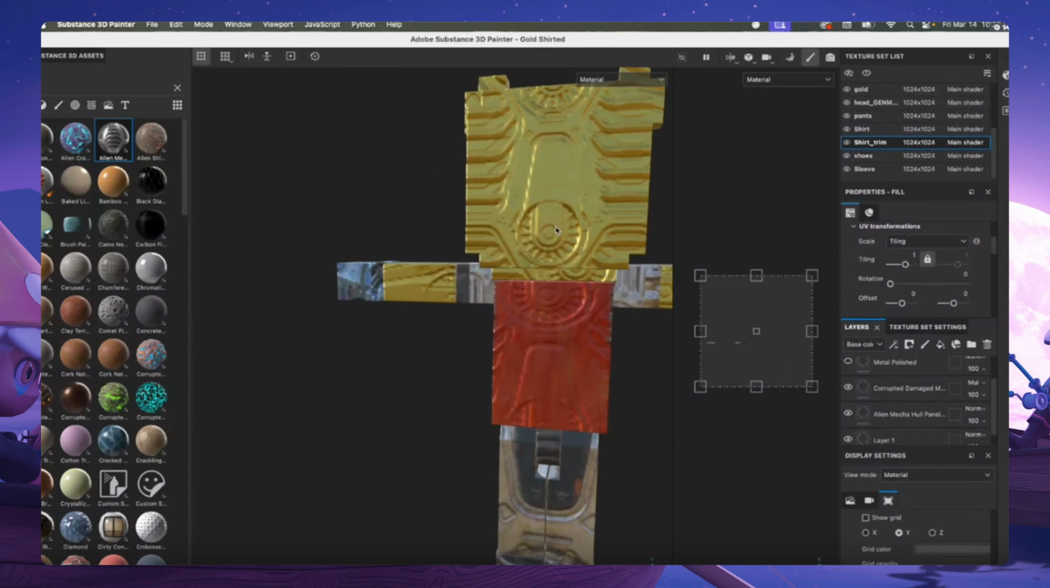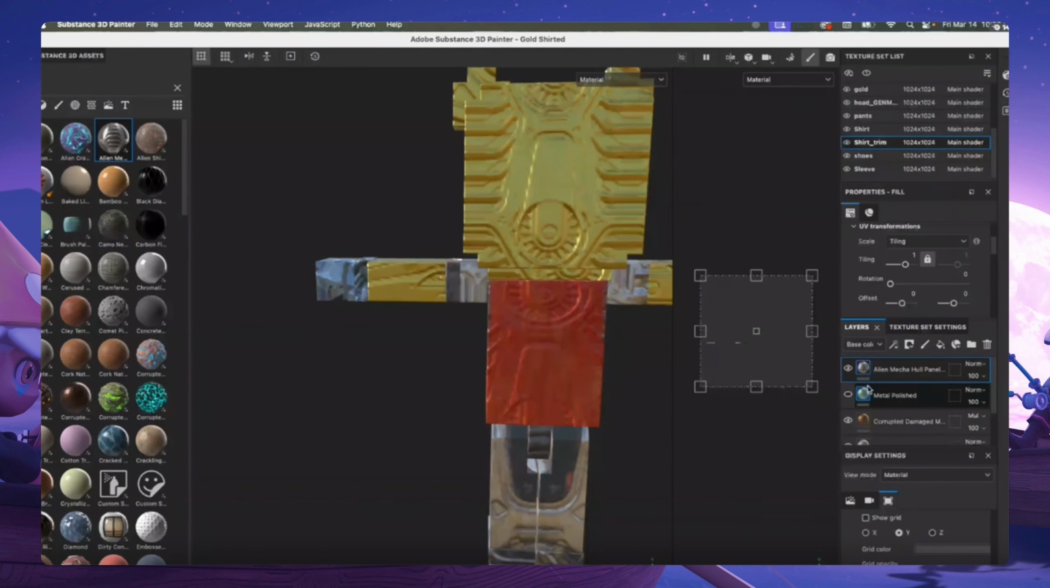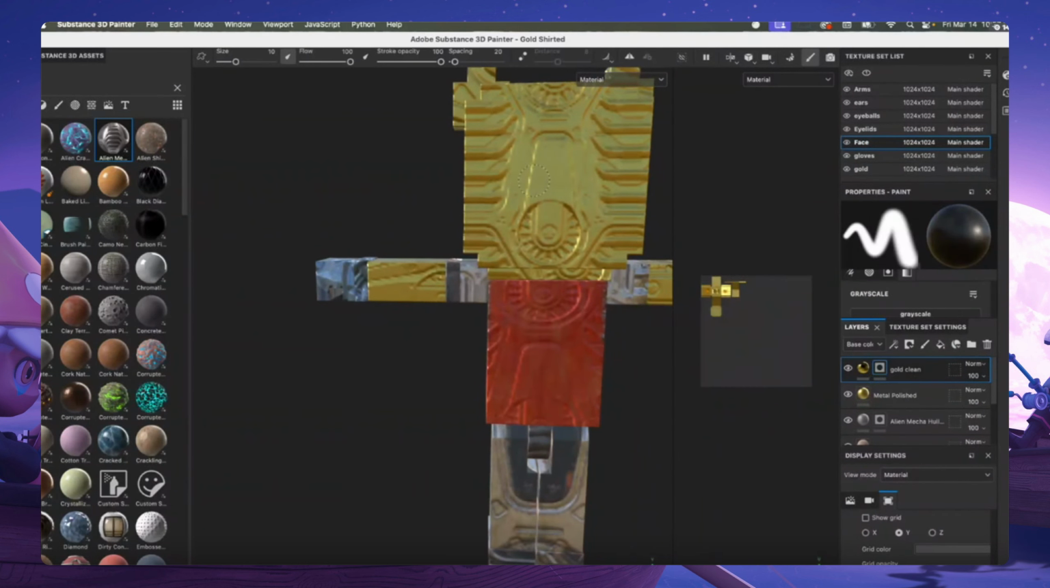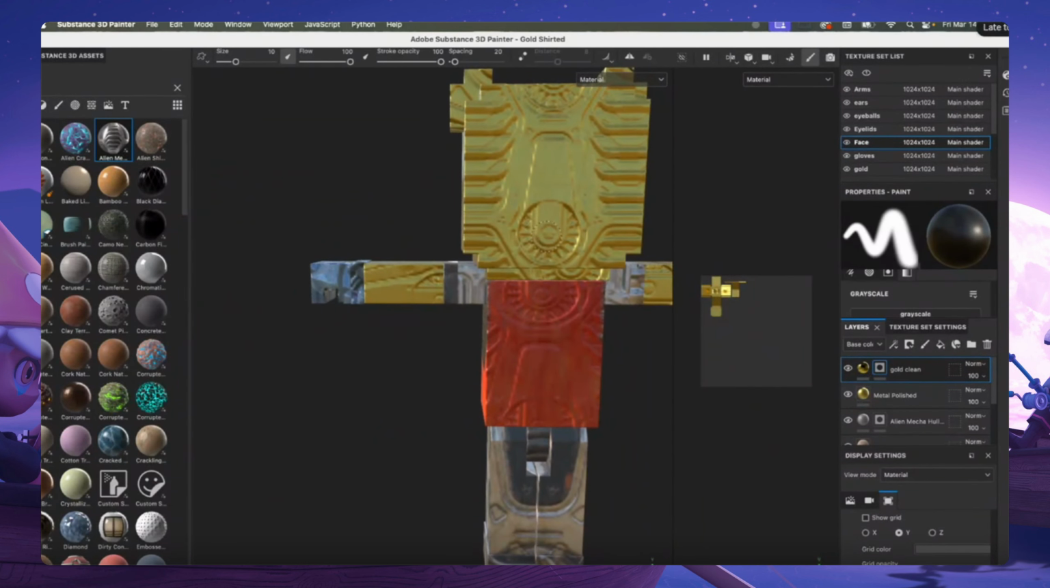So maybe back here, I would do the gold. And get on the right layer. Anytime you're working with this, make sure you're on the right layer. So this one, yeah.